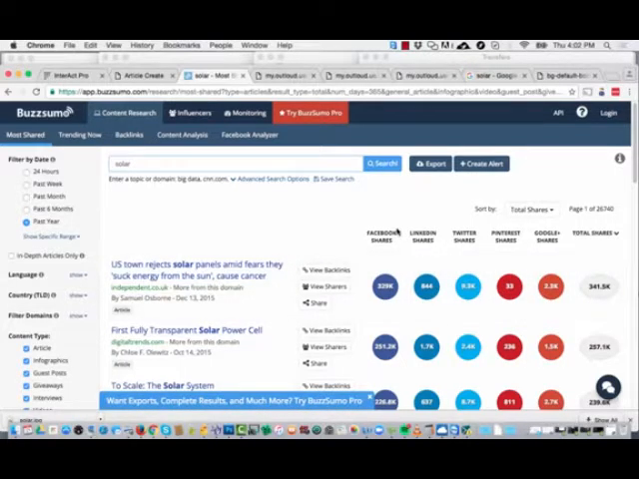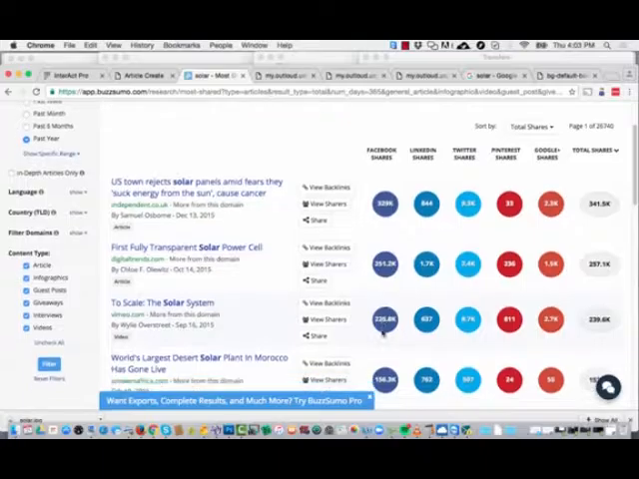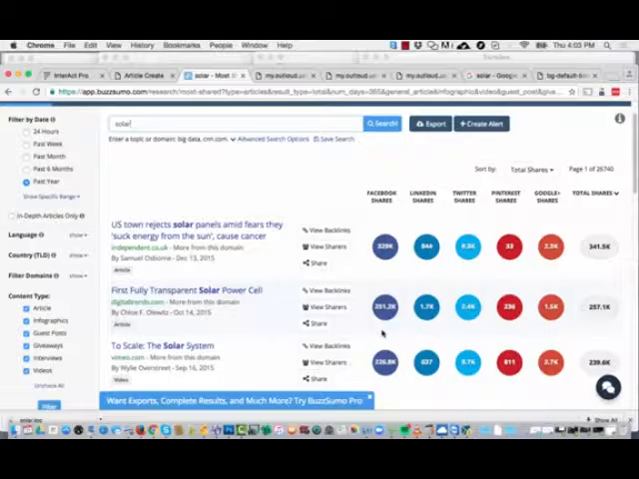And this will show me, like this right here, first fully transparent solar power cell. Very cool article, 251,000 shares on Facebook. LinkedIn, 1.7 thousand, 2.4 thousand on Twitter. So you can see how popular this article is. Now, why this is so important is a lot of times we create content hoping that it might go viral. We write an article hoping that somebody might share it. Well, these are proven. This is already telling us which ones were shared. So we already know they're viral. We already know people want to share it. Now watch what I'm going to do with it.